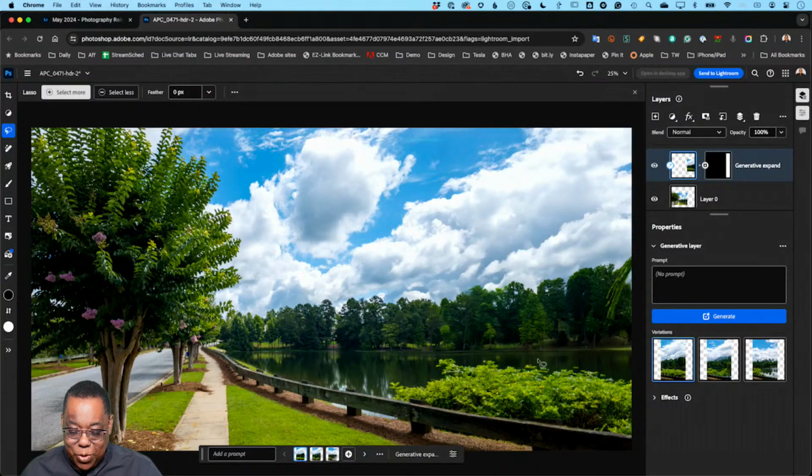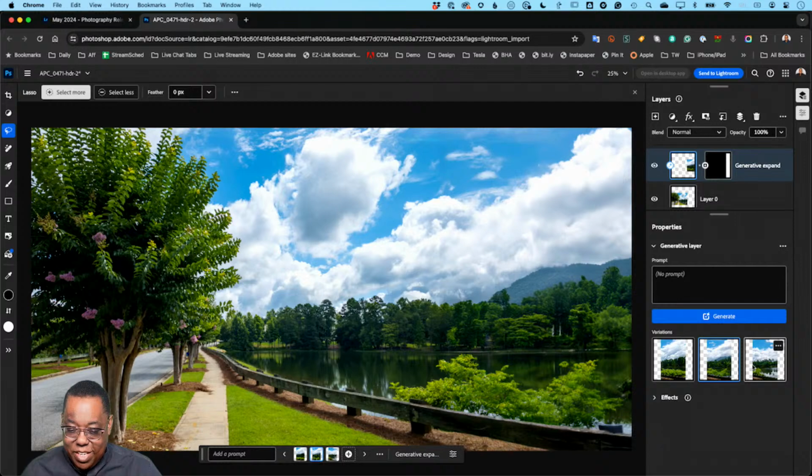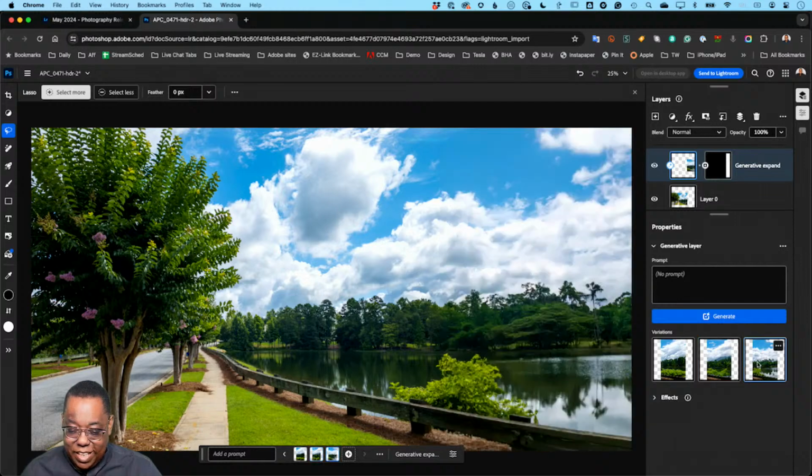So it gave me the rest of that. It gave me 3 choices to choose from, just like on desktop. And I like that one a lot. That one actually looks more real life because this lake is near my house. So that actually looks the way that lake would look if I had not cropped it off in my shot. So there we are. That is generative expand.